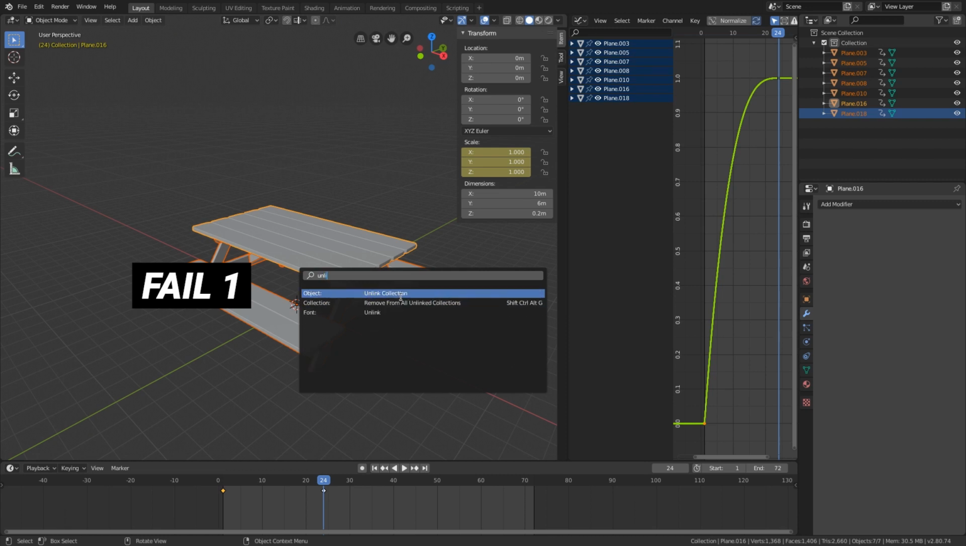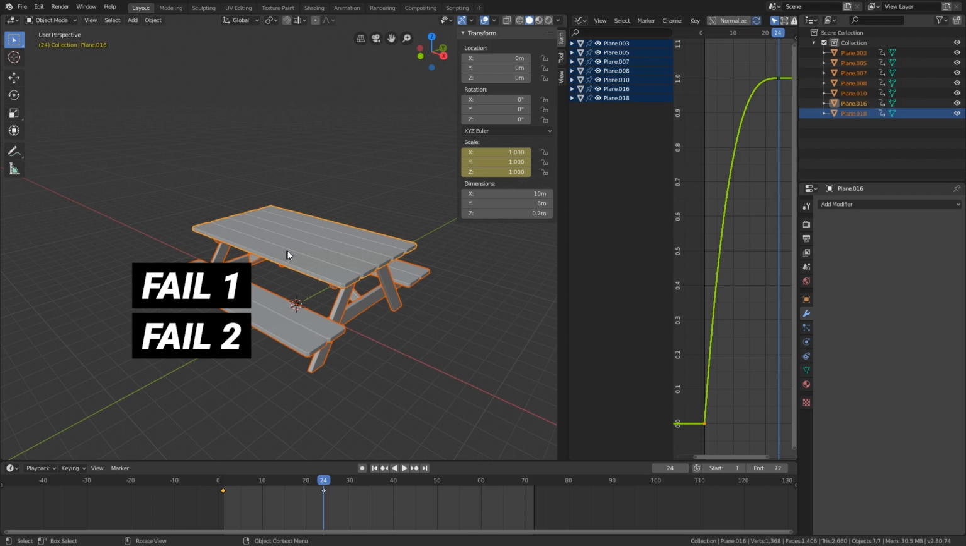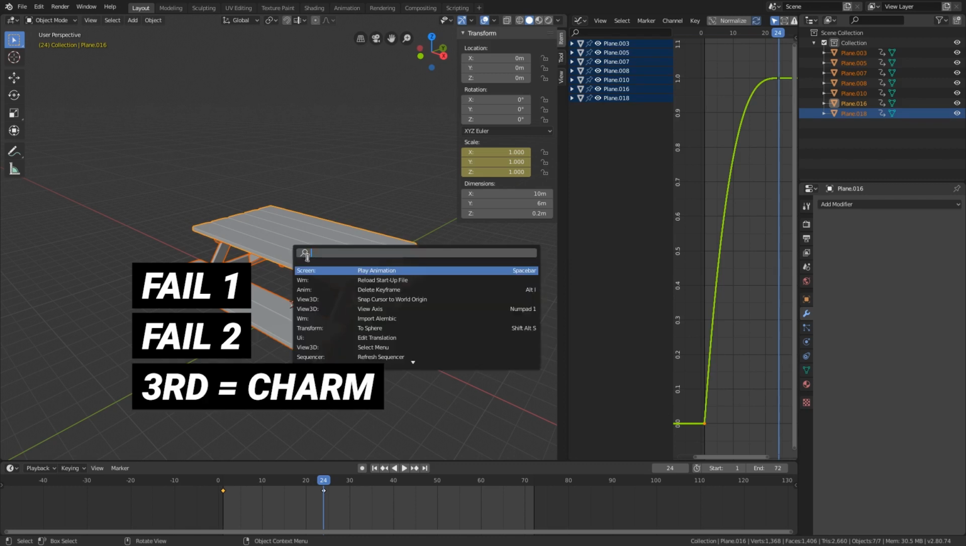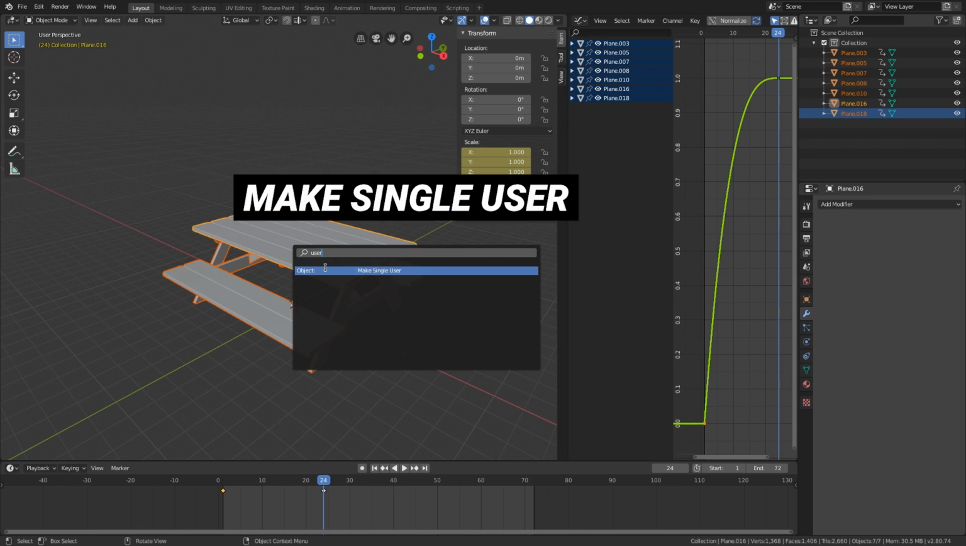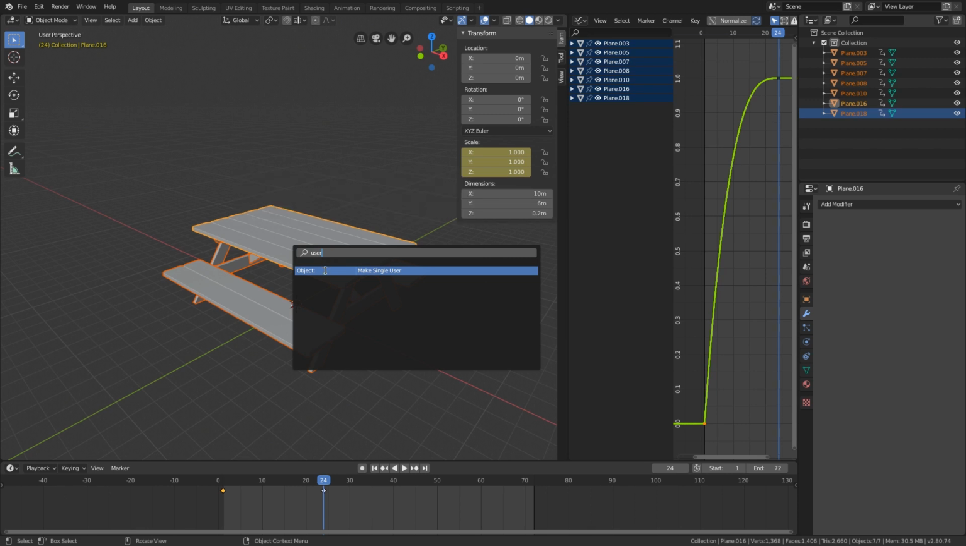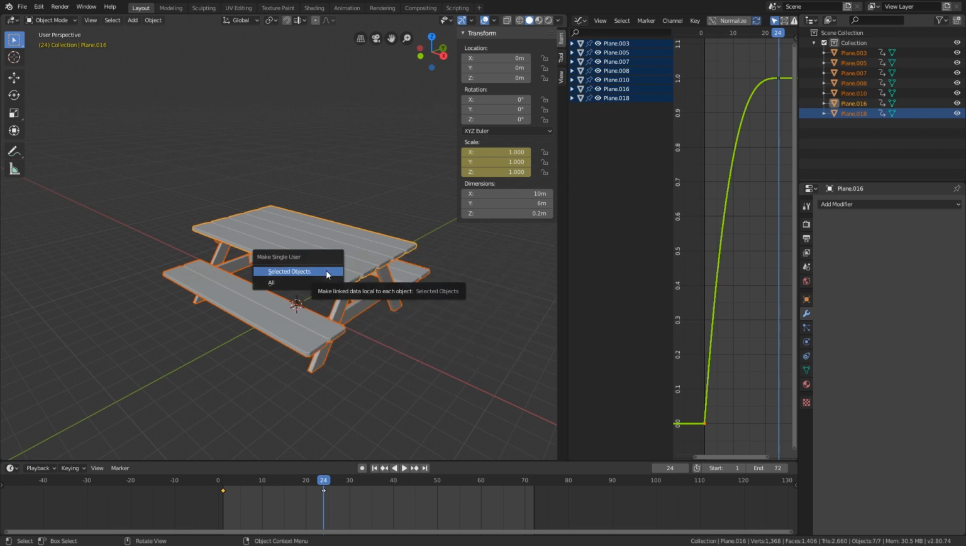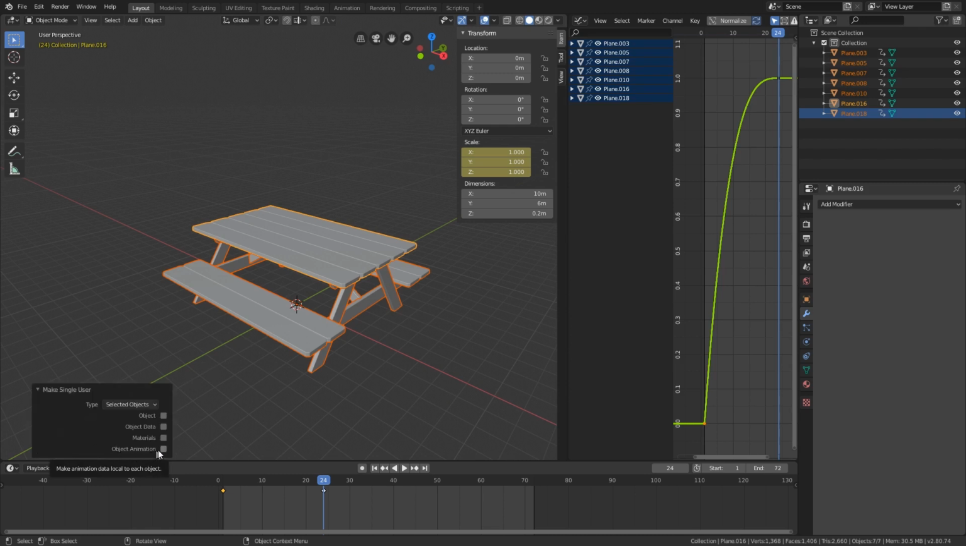Yeah, there we go. No, wait, what it is. Here it is. It's user. Make single user. Okay, so those objects were all using that animation data, so I want to make them all single user. So click that, and then for selected objects, down here I can select just object animation.